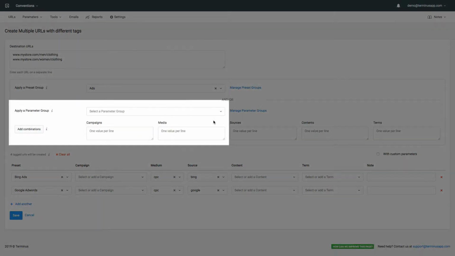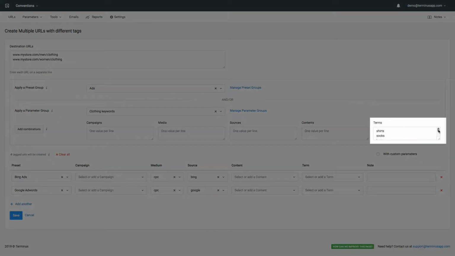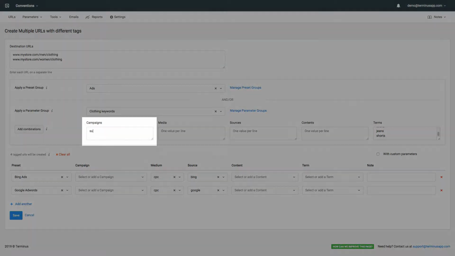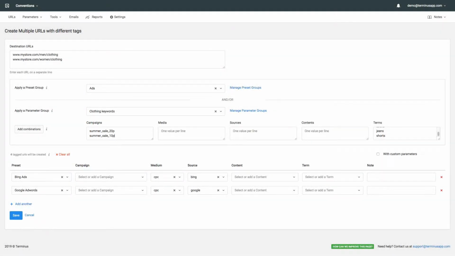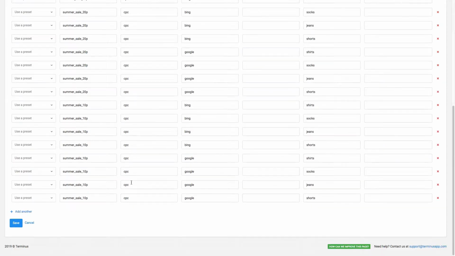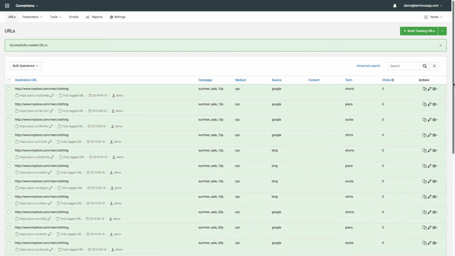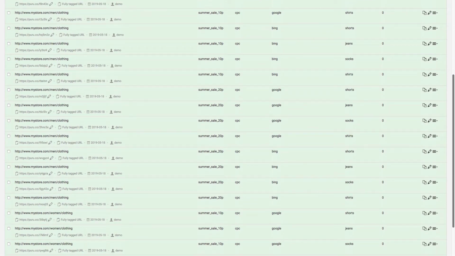Now I'll select clothing keywords from this menu, and the terms will automatically populate in the terms section here. And let's say my campaign is summer sale 20% and summer sale 10%. These would be 2 campaigns I'm trying out. And when I click add combinations, it will create all of the UTM combinations for those parameters. And when I save it, it will create all of these URL combinations in one go.